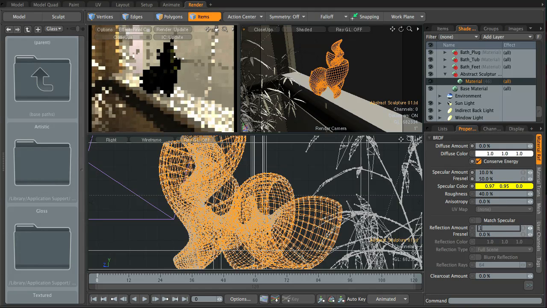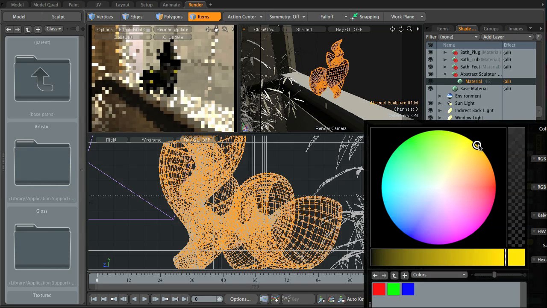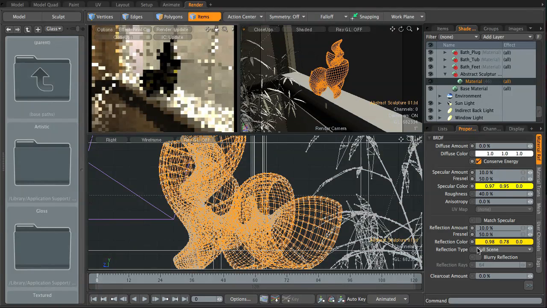Reflection amount, 10% for now, and then for the reflect colour, I'm going to give it the same. Okay, so that's basically our diffuse type stuff done.